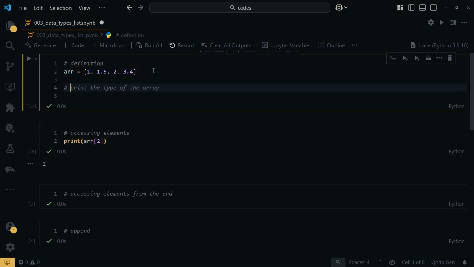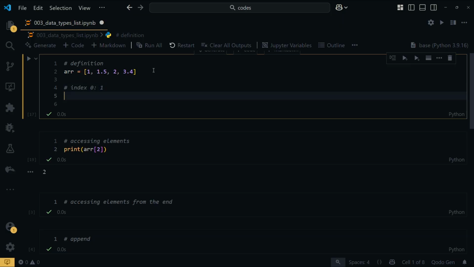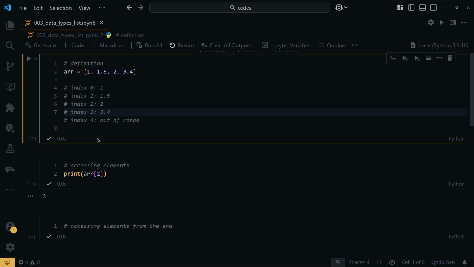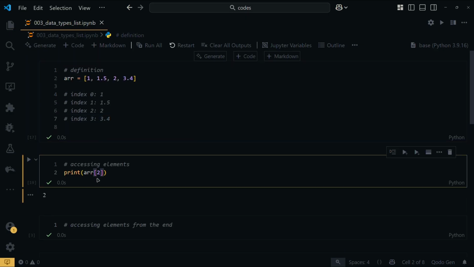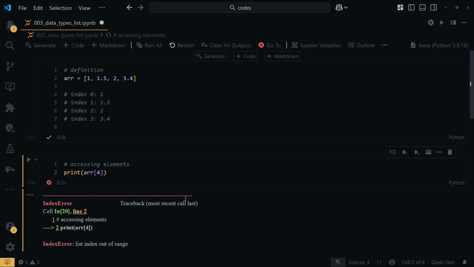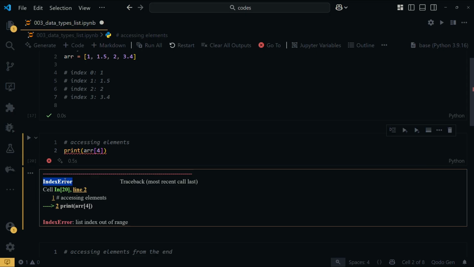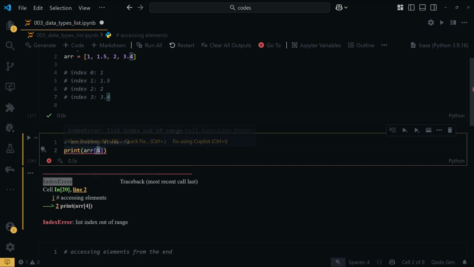And now let's look at what the index corresponds to. So index 0 corresponds to 1, and similarly for the rest. I'll just type everything around here. I hope this makes sense. And now if we try to get index 4, we will get an out of range error. You can see it's an index error, which means that this index is not available.